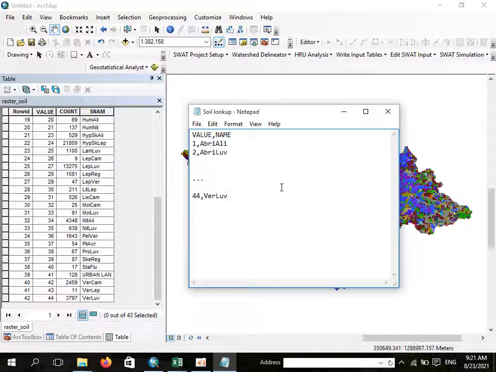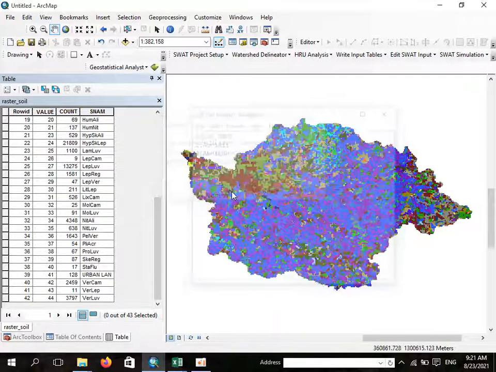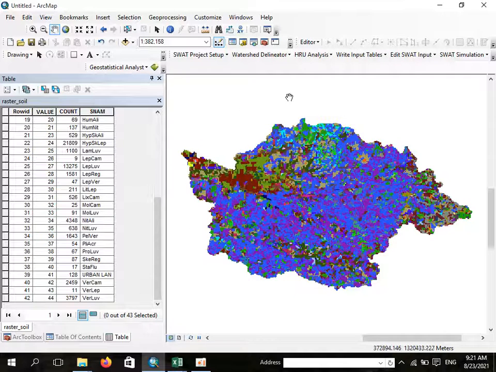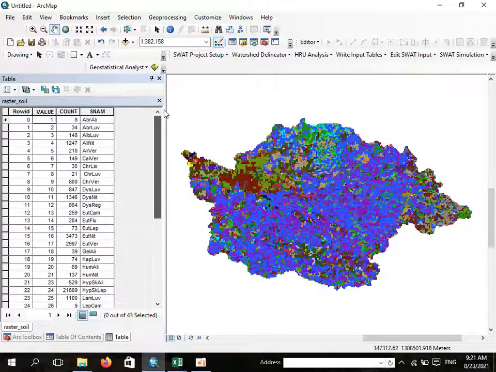In such a way you can simply save your work, and we have finished. So I hope it is very simple, and you can prepare your own soil as well as this lookup table for your soil map for SWAT model input under HRU analysis.